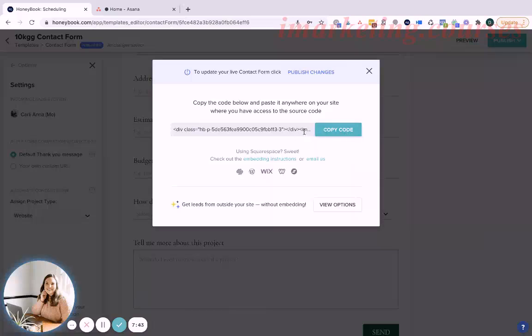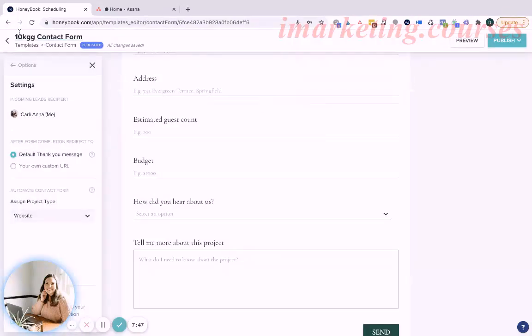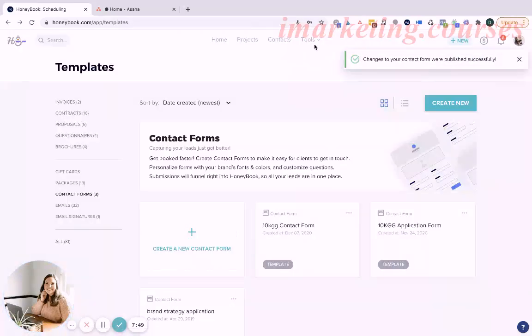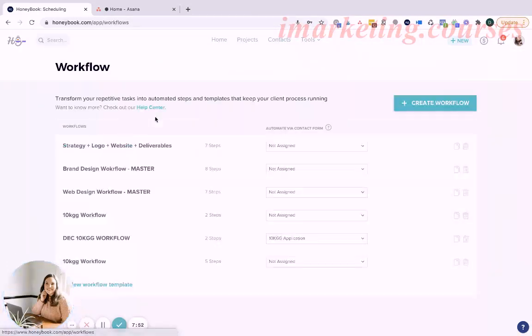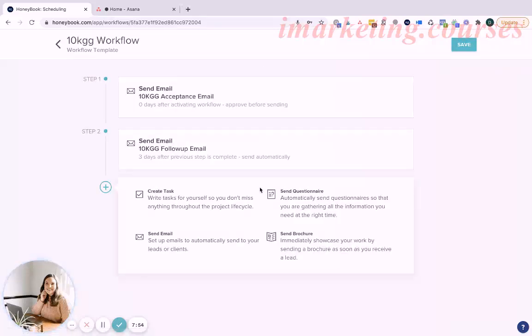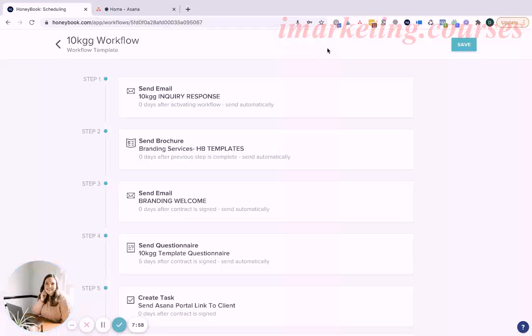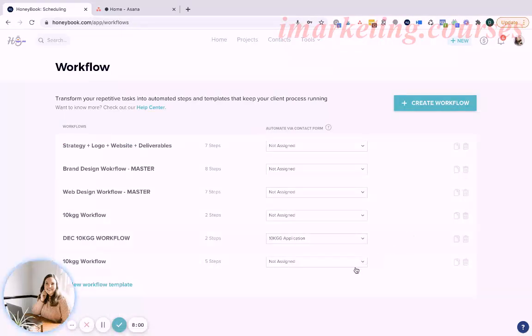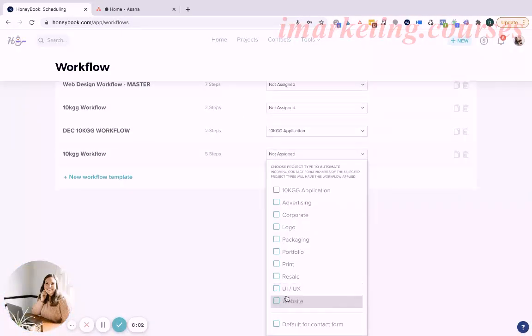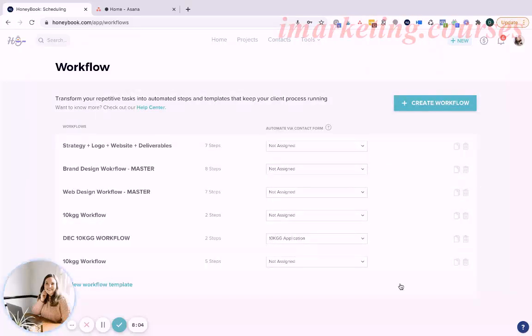And there's that code that you can put into your Showit site or your website. You can embed it in there. We're going to hit publish changes. And then you would come back and go to your workflows and click on this workflow we just made. Actually, we'll go back to this one right here. And actually, you don't even need to click on it. You can come in here and assign it right there. So you'll go to website, and then it just switched over. And so now the website contact form is connected to this 10KGG workflow.